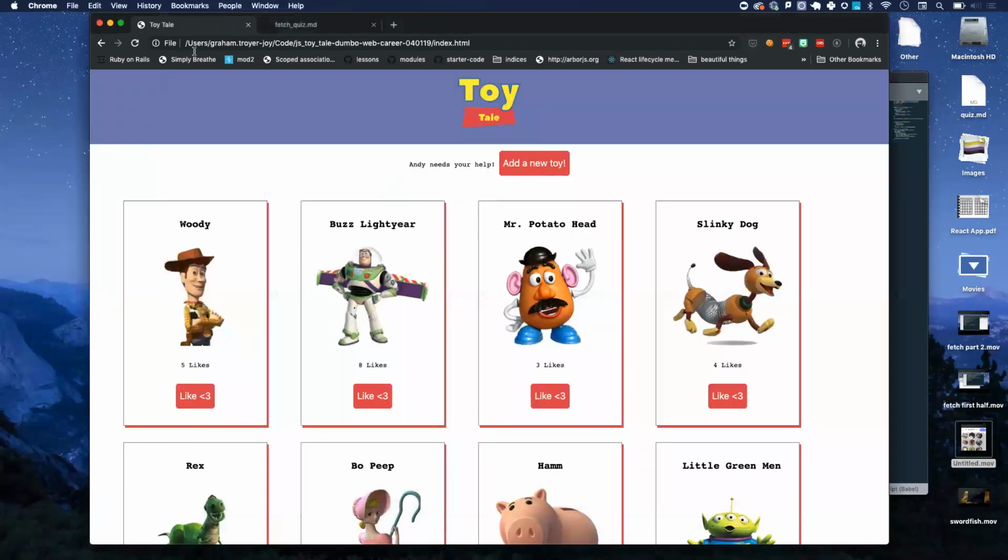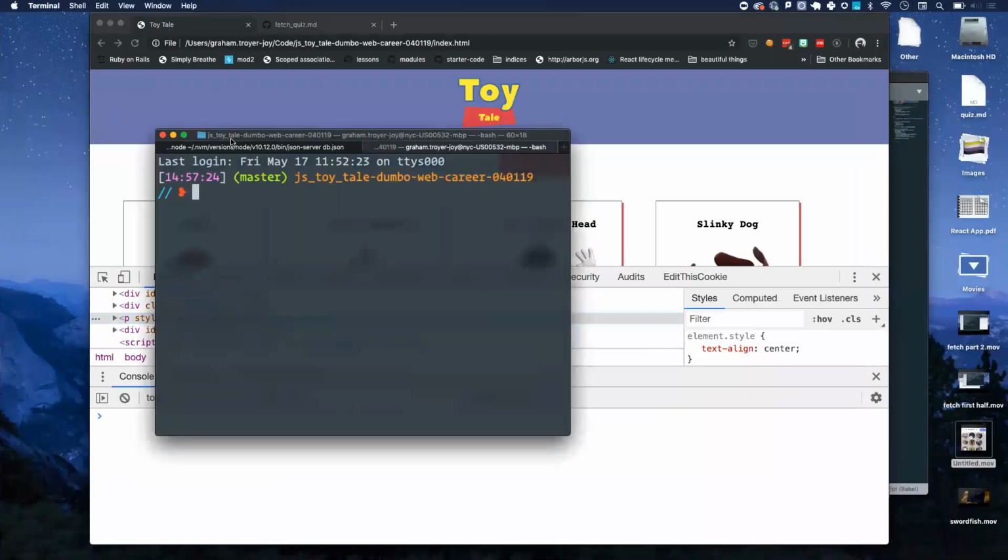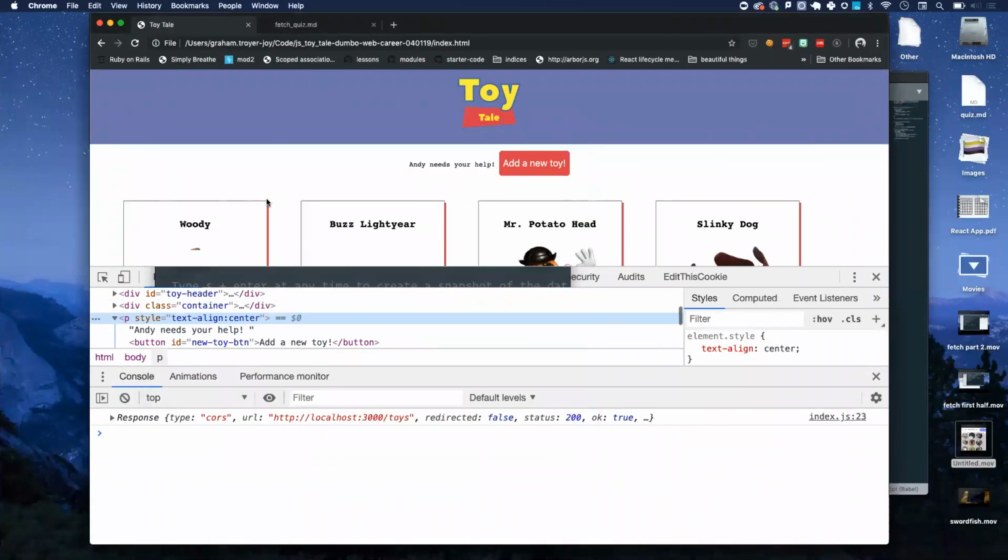Okay, let's run the thing. And why are you restarting the server? I don't know. I went here and I was like, that's not what I wanted at all.